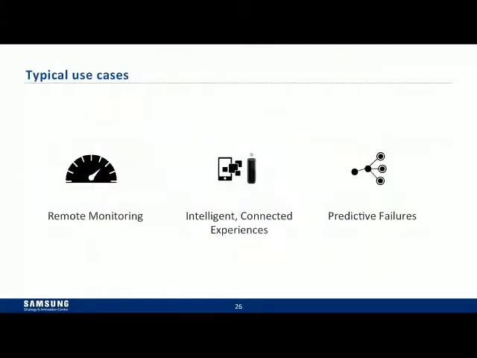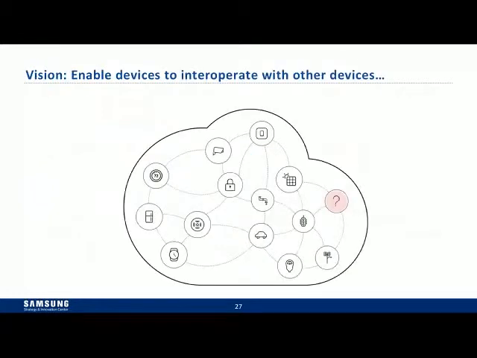So on a high level, some of the use cases for APIs are remote monitoring, connected experiences, which I talked about before, and predictive failures. Then taking it down to the individual sectors: smart homes, smart cities, industrial. Artik Cloud is a really powerful platform for accomplishing all of that and accessing all those sessions.